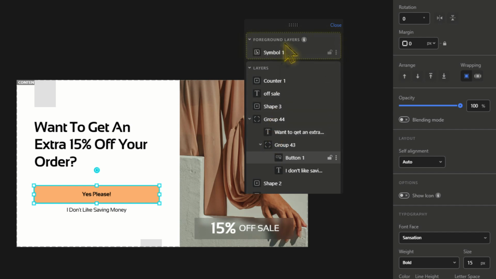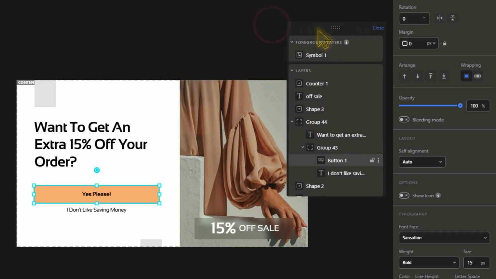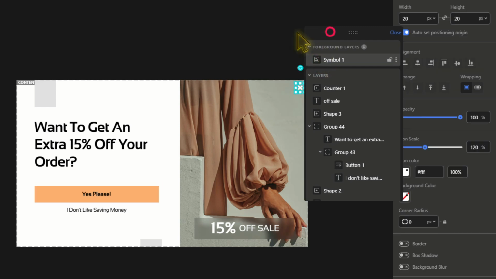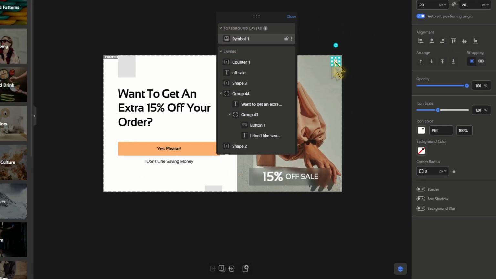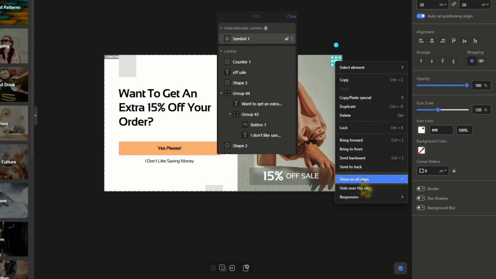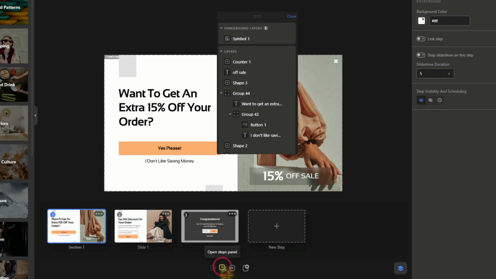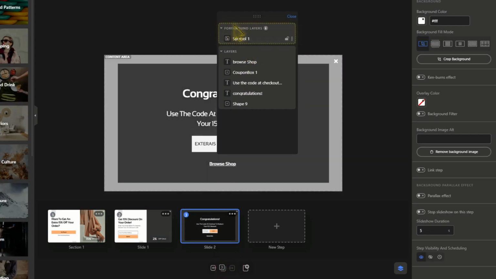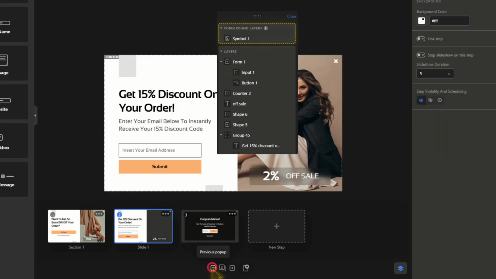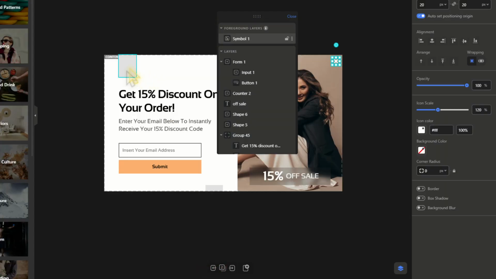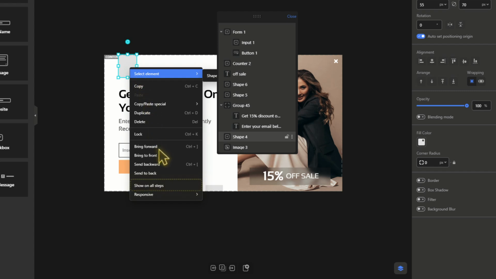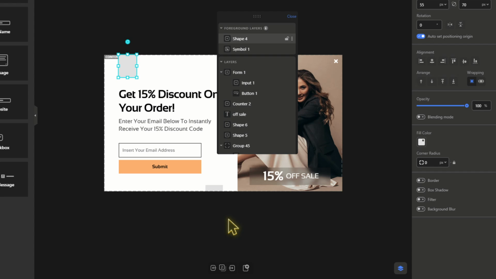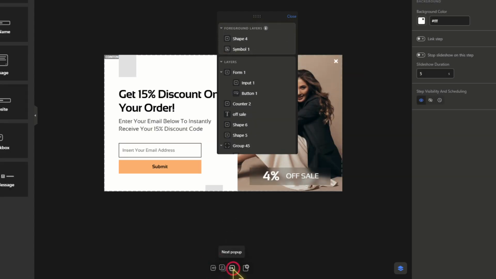At the top of the layer panel, you'll see foreground layers. These layers are pinned to show on all steps. When you right-click on an item and enable show on all steps, it will appear across every step. Even when you switch between them, the foreground layers stay fixed. If I right-click on this shape and enable the show on all steps, you'll see it in the foreground layers too, which means it's now visible on all steps.